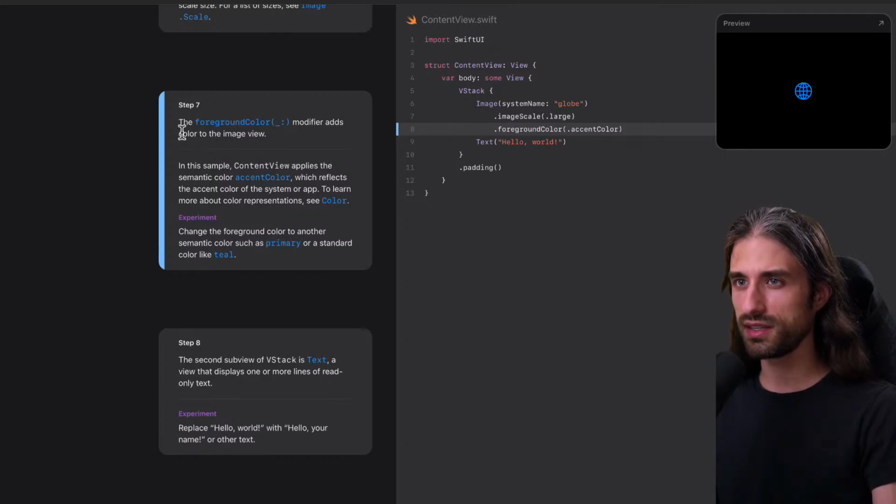The second modifier is foregroundColor, and it adds color to the image view. As you can see, when we add the accent color, which is a built-in color of iOS, the image has become blue, and it's the same blue that is by default the color of a UIButton, if I remember correctly. In this sample, the content view applies the semantic color accentColor, which reflects the accent color of the system or app. To learn more about color representations, see Color. Color is the type in SwiftUI that represents a color, so it's the equivalent of UIColor in UIKit. Experiment: change the foreground color to another semantic color, such as primary, or a standard color like teal.